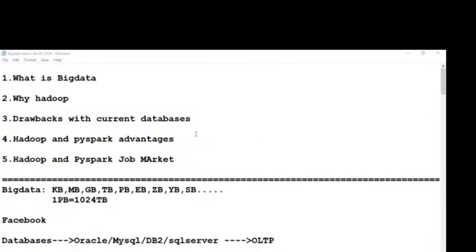So in the last class, we had an introductory session, right? What is big data, and why Hadoop? Drawbacks with the current databases. Hadoop is meant for batch applications. Big data means huge volumes of data. What do you mean by batch application? There are two types of applications.